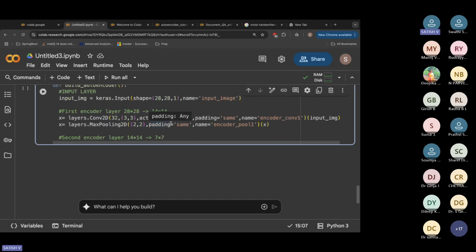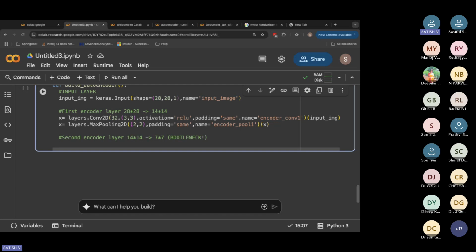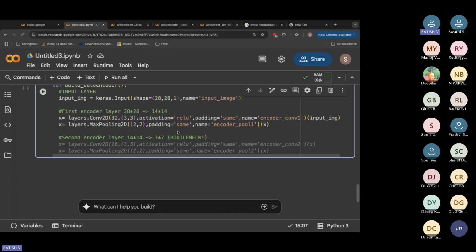Next, the second thing we will do is convert this 14 cross 14 to 7 cross 7, a further level of optimization. This is our bottleneck. What happens if we convert directly? If we try to scale it down to such a minimal size directly, the image results would not be proper. So now we will convert this 14 cross 14 to 7 cross 7.